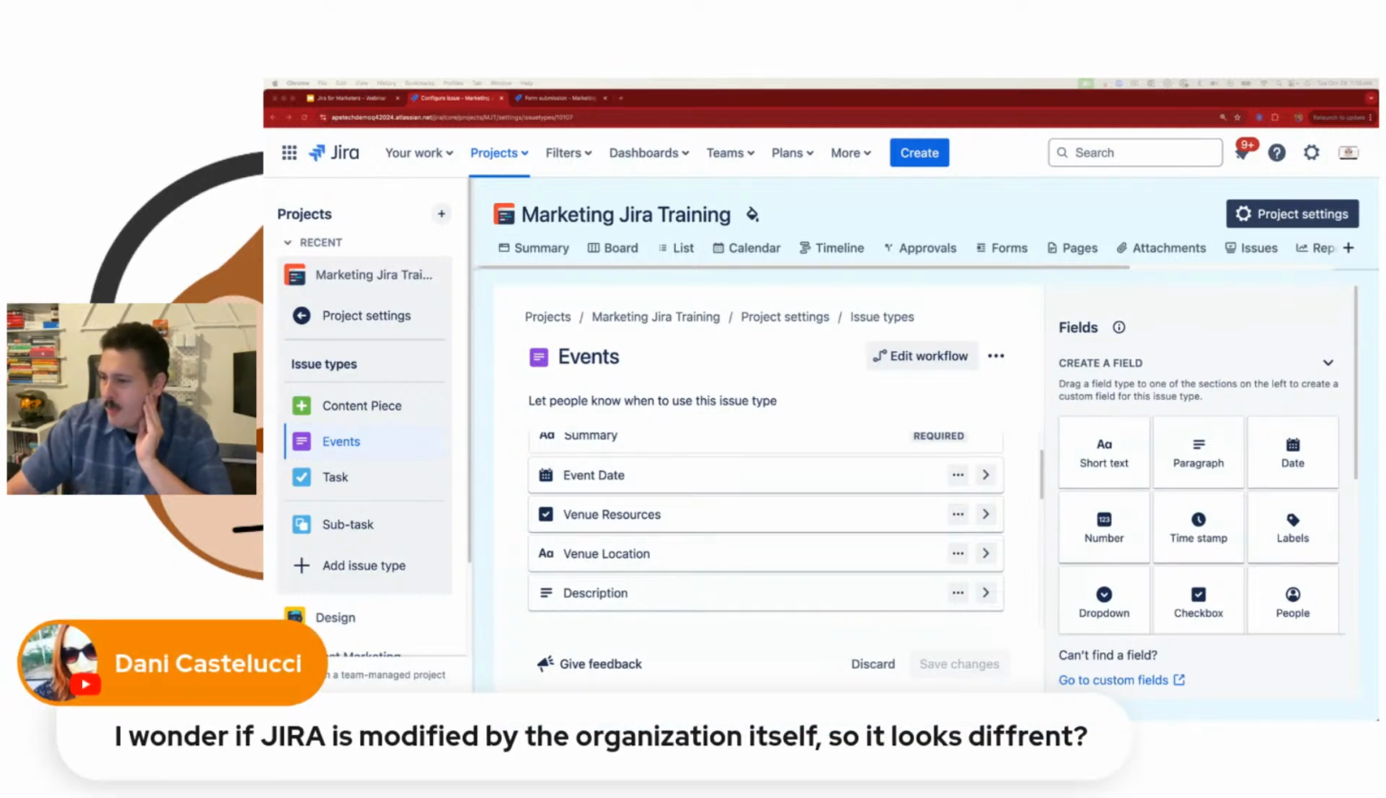I wonder if Jira is modified by the organization, so it looks different. Yeah, so you can change a couple of things, right? You can change the color here in the navigation. You can put your company logo. So there are some subtle tweaks that you can do. But for the most part, what you see here is what everybody sees if you're in a cloud managed project.